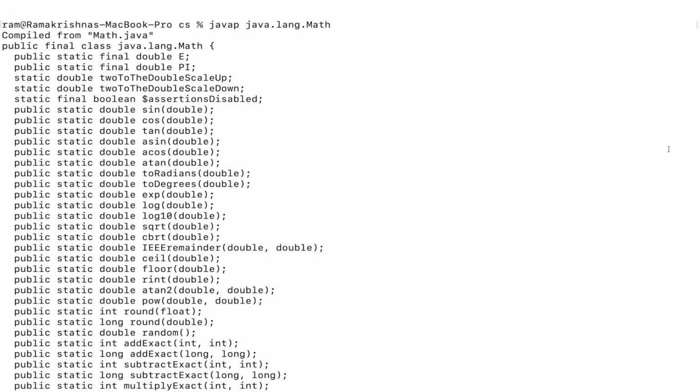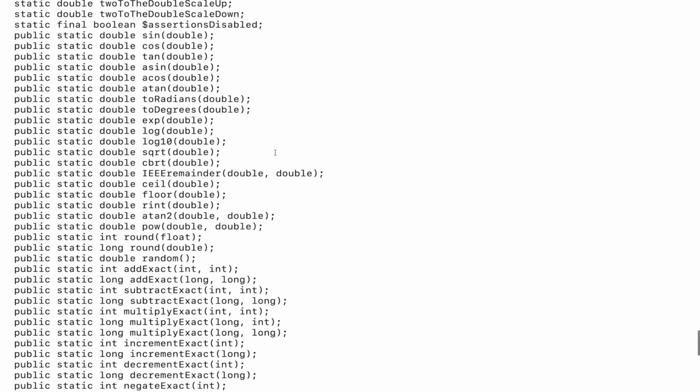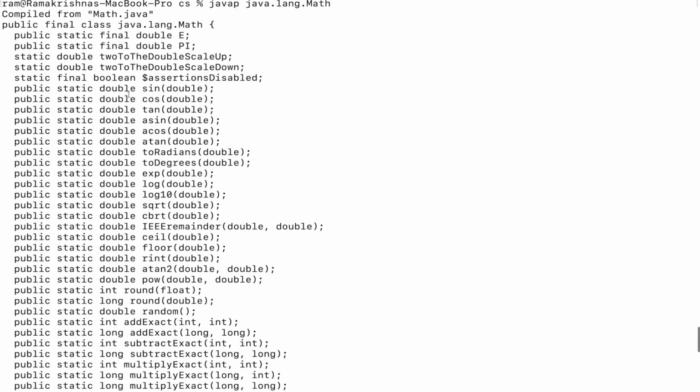If you want to verify the static methods as well as variables in Math, we'll be using the command javap java.lang.Math. So you can observe that this Math class consists of several static variables as well as several static methods. Here you can observe sin is one method which is of the type static.